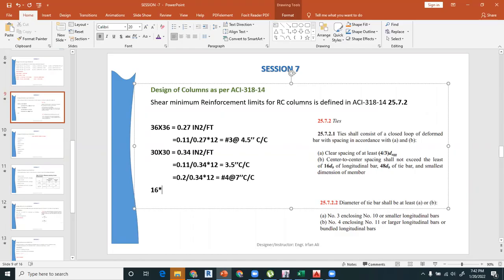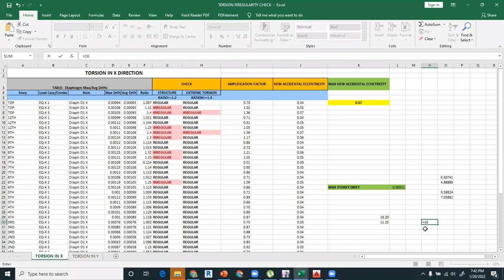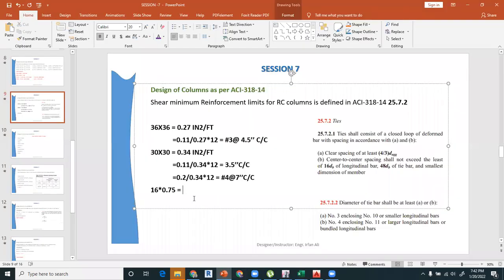If you are using number 6 bar, we will use the diameter as 0.75. So that is 16 into 0.75. So the spacing limit is 12 inches, right? This is the first criterion, 12 inches center to center.